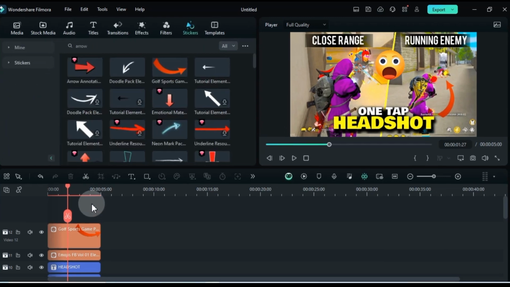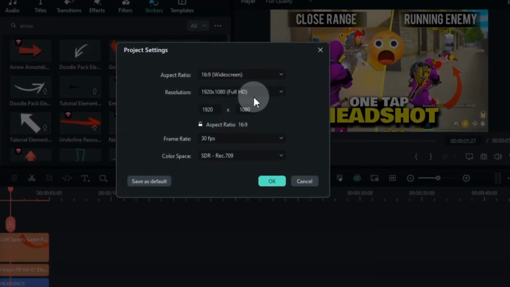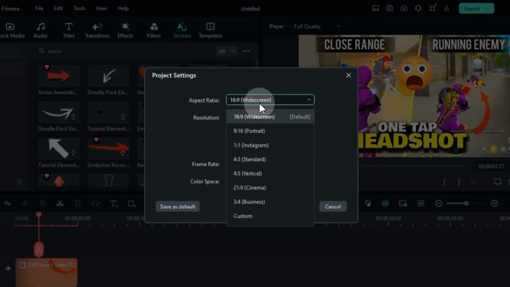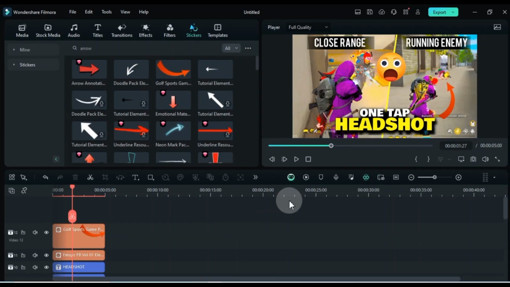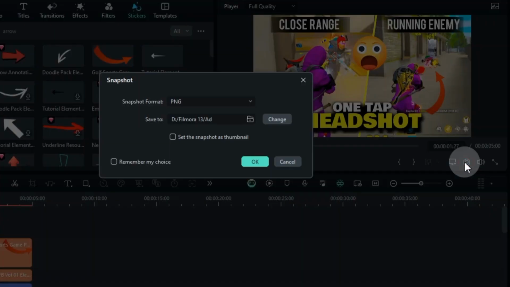Before saving the snapshot, I'll ensure my project settings match the thumbnail requirements. For example, I'll set the aspect ratio to 16:9 widescreen, ideal for YouTube. Once everything looks good, I'll click on the snapshot button and save the thumbnail in PNG format to maintain its quality.